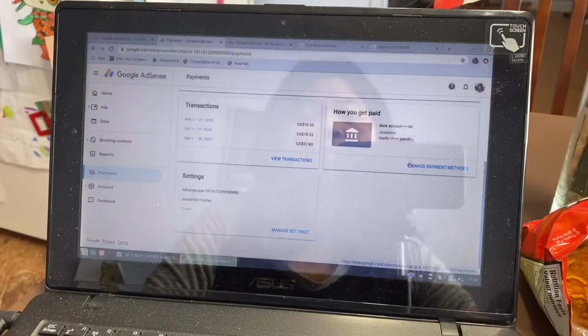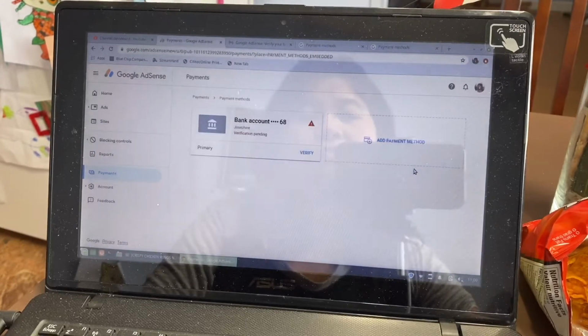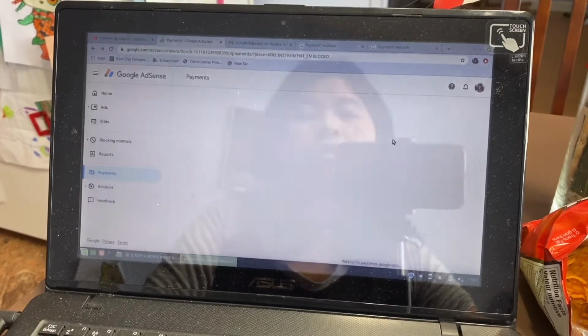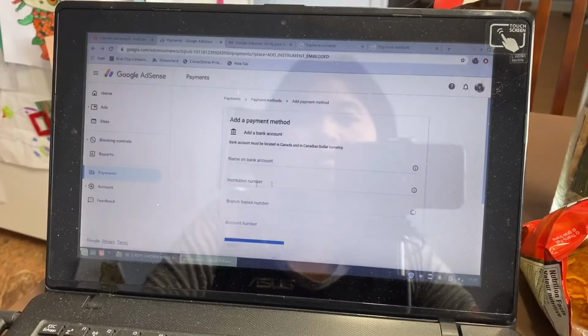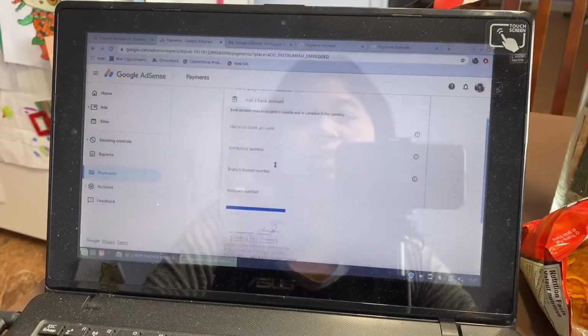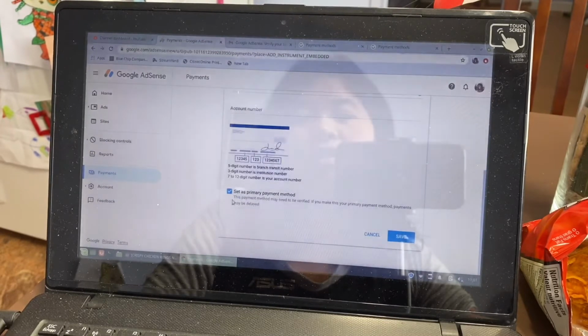I already entered. And then add the payment method. Just never mind this one because I already entered mine. I'm just showing you how. So just follow the information or instructions here for your bank details and enter it, and then set as primary payment method and then save.